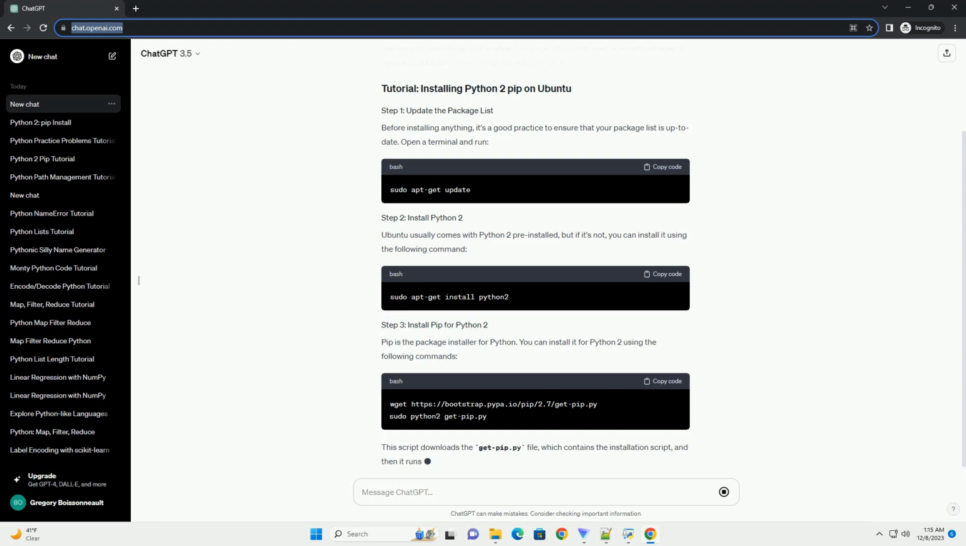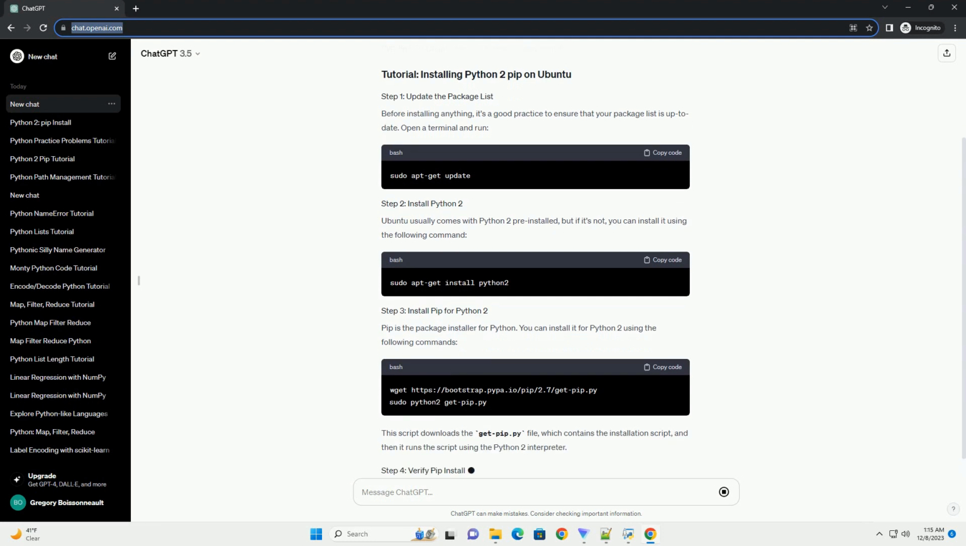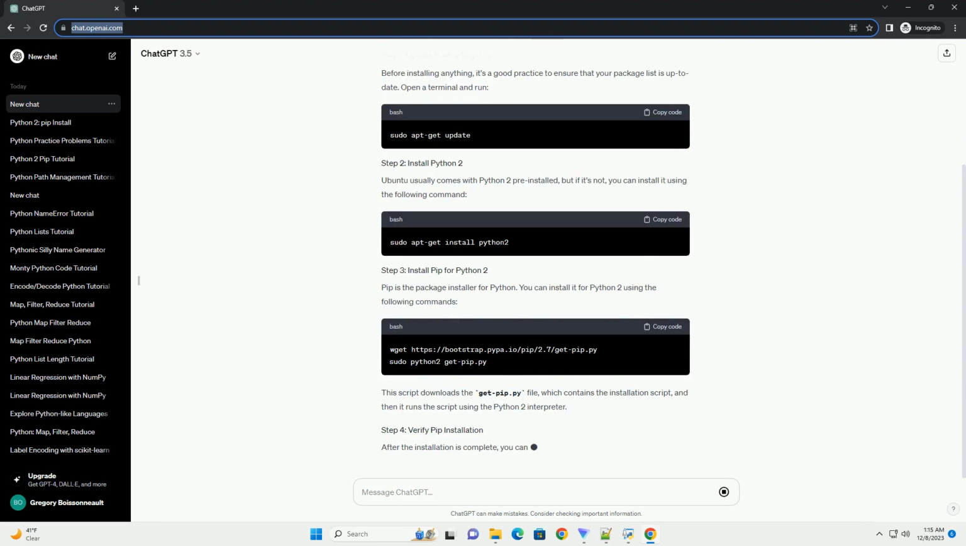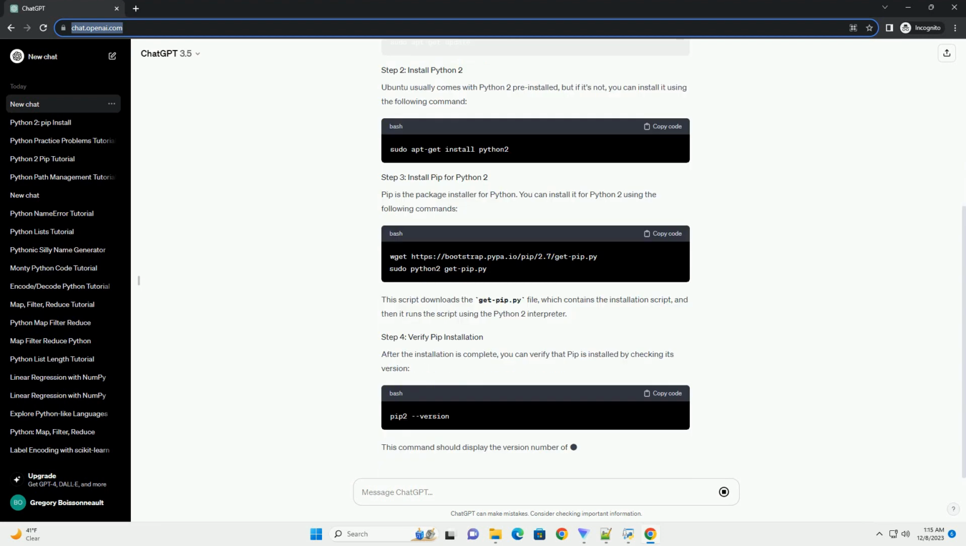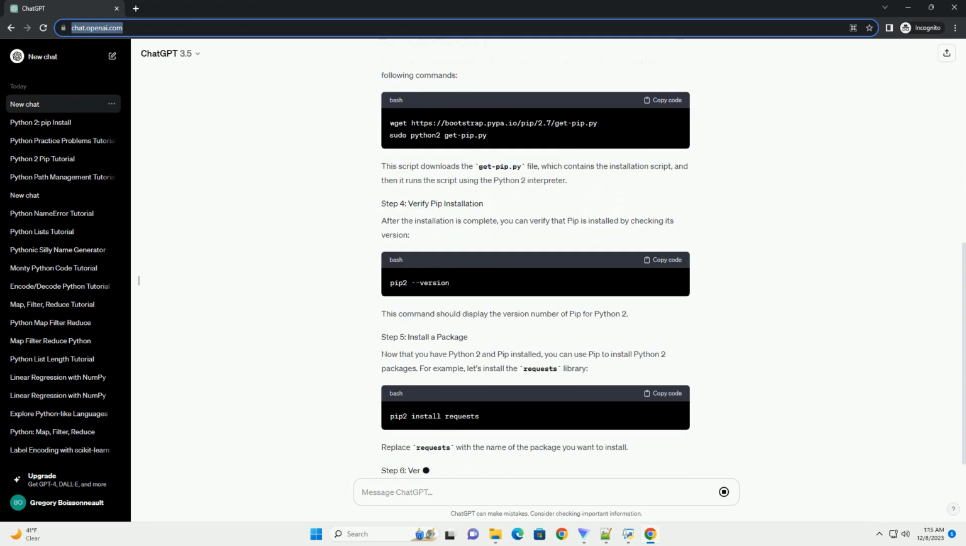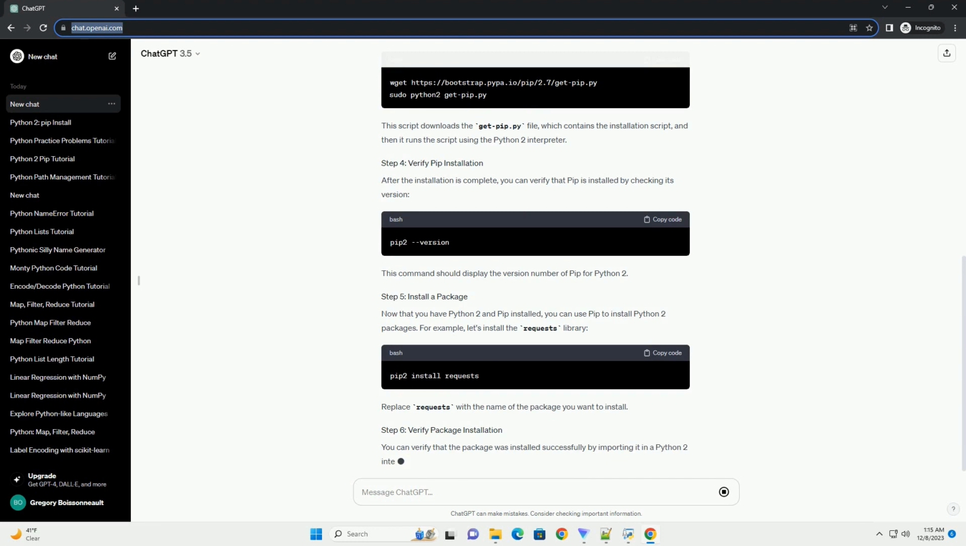Before installing anything, it's a good practice to ensure that your package list is up to date. Open a terminal and run. Ubuntu usually comes with Python 2 pre-installed, but if it's not, you can install it using the following command.